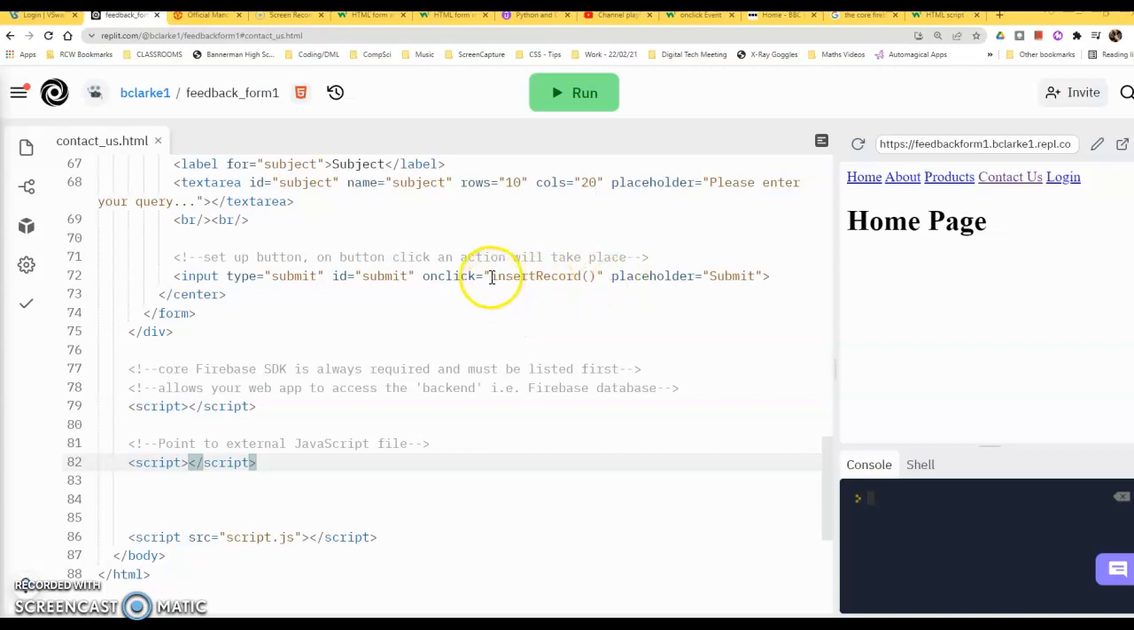Right, so before we deal with this or create this insert record function, we must first allow our web app to access our backend, where we want to store our data, our Firebase database. So this line here, the core Firebase software development kit, is always required and must be listed first in your HTML before you access even your external JavaScript page.